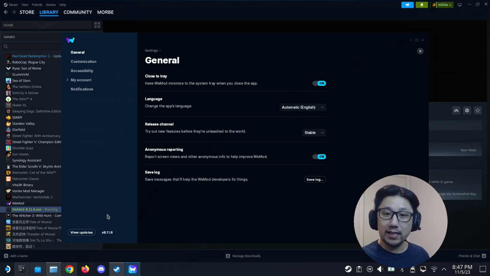If you get the antivirus message, there's another way to fix it. You need to use a prefix folder and overwrite. I'll leave a link in the description for how to do that, but that's a different story. All right, so that's how you install WeMod 8.11.6 onto your Steam Deck.